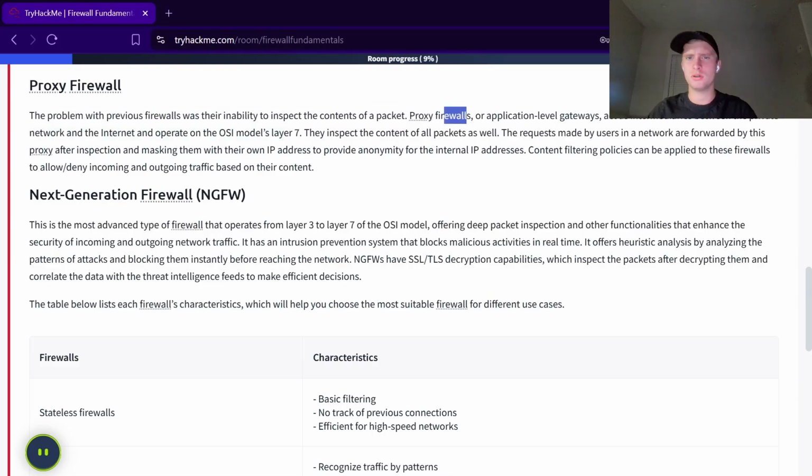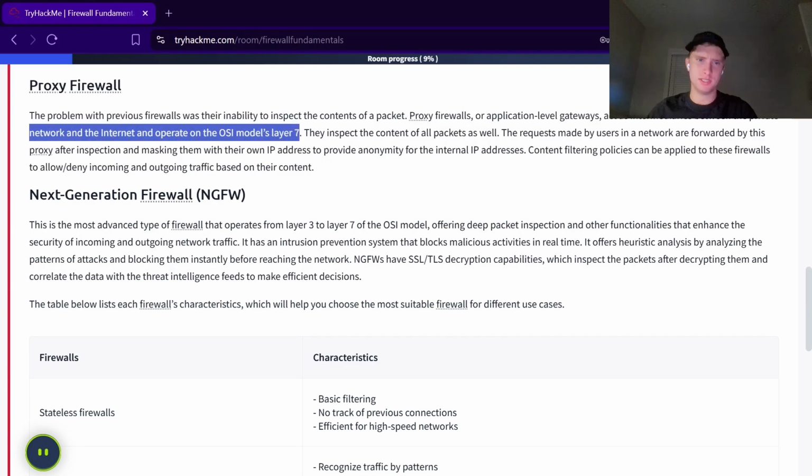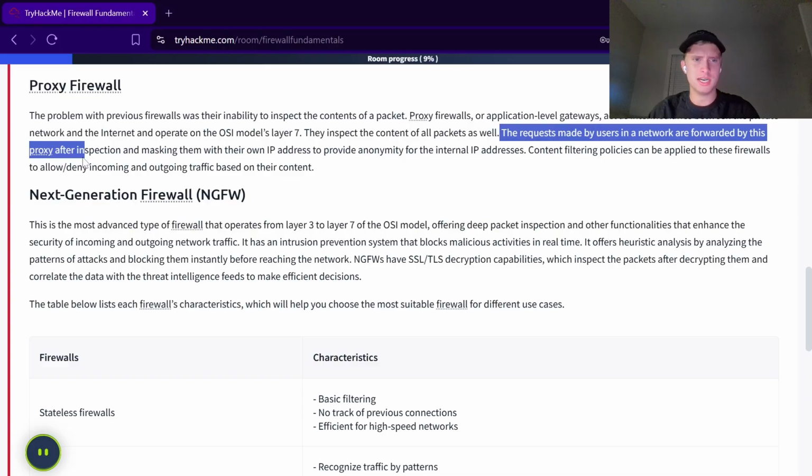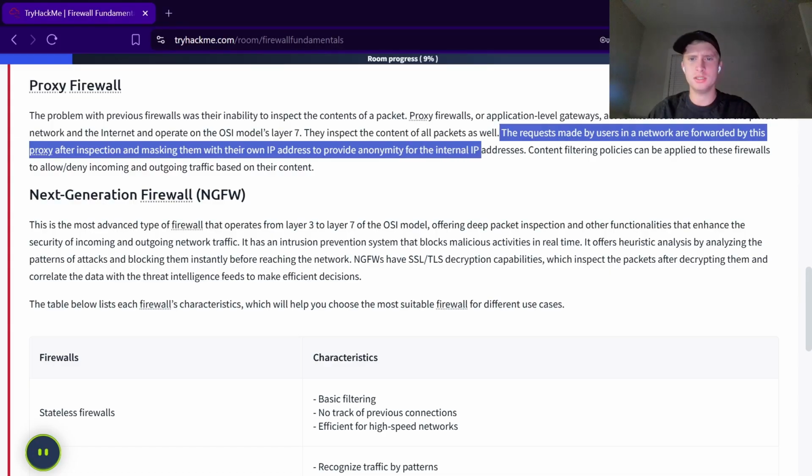Proxy firewalls, or application level gateways, operate at the highest level, as an intermediate between the private network and the internet of the operator. They work at layer 7, the top layer of the OSI model, and inspect the content of all packets as well. The requests made by the user in a network are forwarded by a proxy after inspection, replacing them with their own IP addresses to provide anonymity and hide the internal IP address.